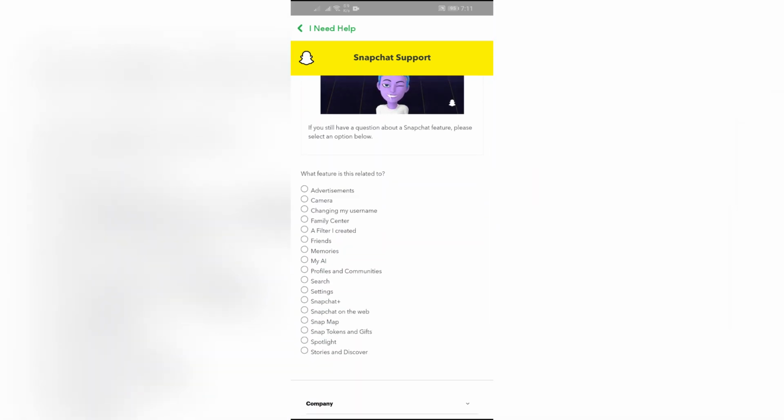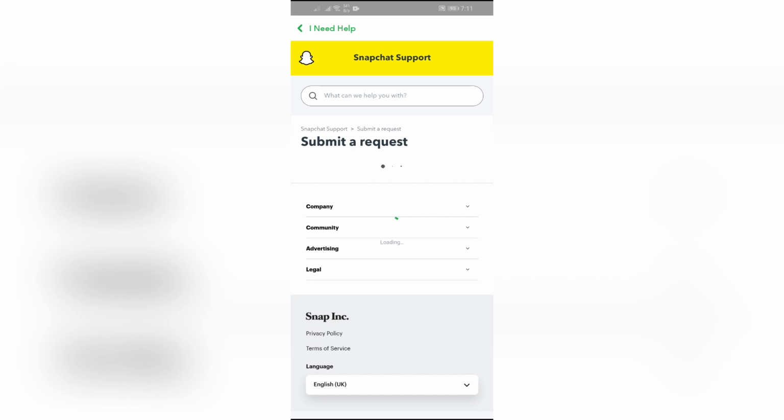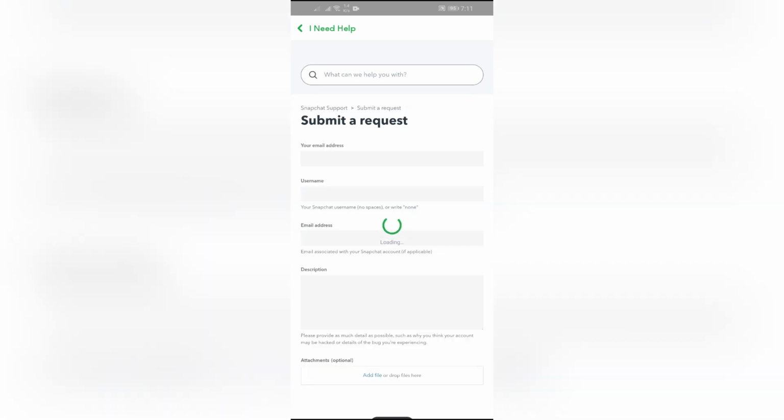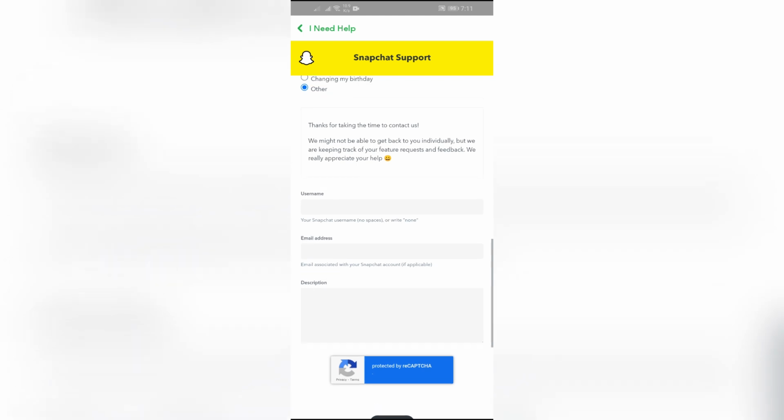Now here you just simply have to select settings, and after that click this "other" option, and after selecting other it will take a short amount of time to process, and after that the new form will appear.